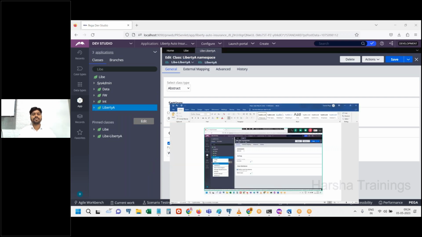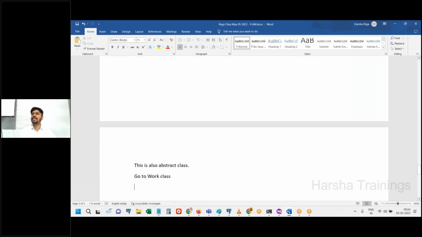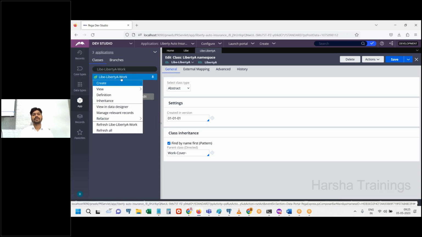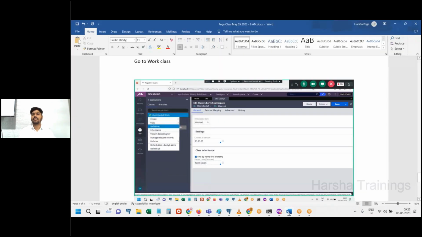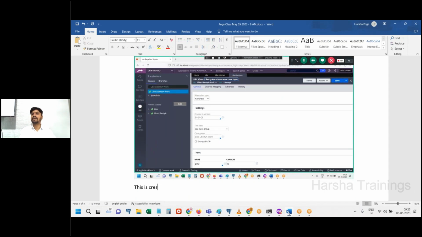This is also an abstract class. Next, go to where? Work class or transaction class. You may say work class or transaction class. Let me go to work class. Here you go. Right click on this and definition. Same thing I am repeating 3 times. This is created as which one? Concrete class. This is created as a concrete class.